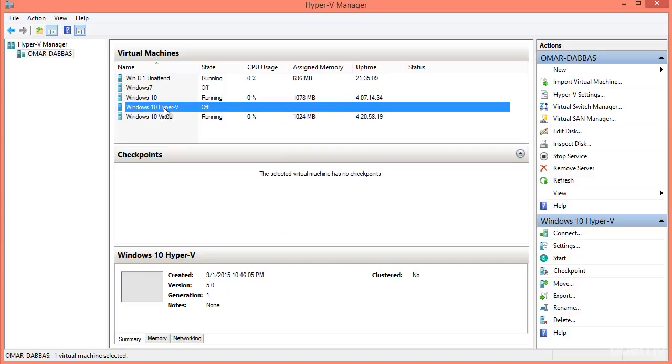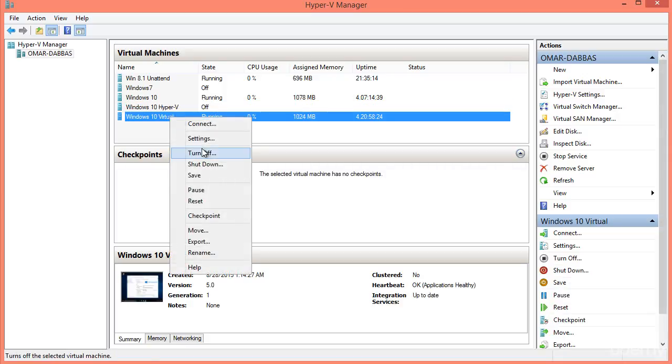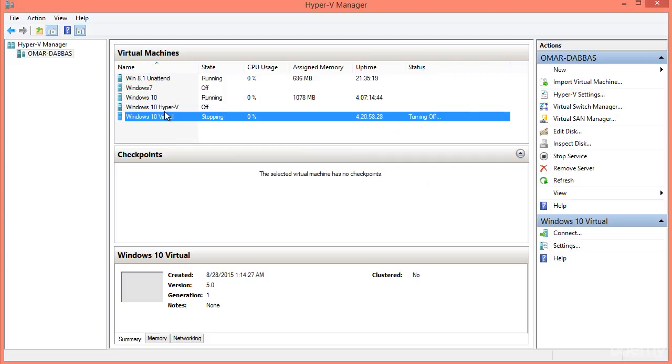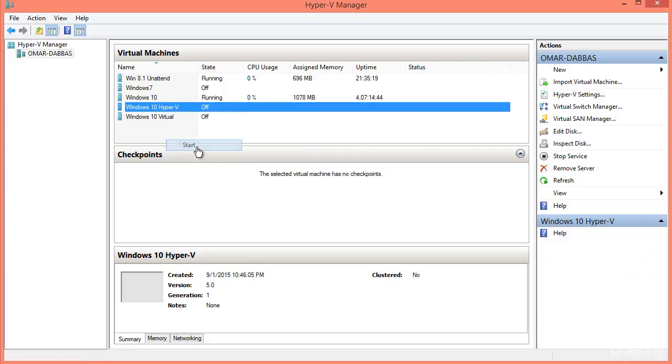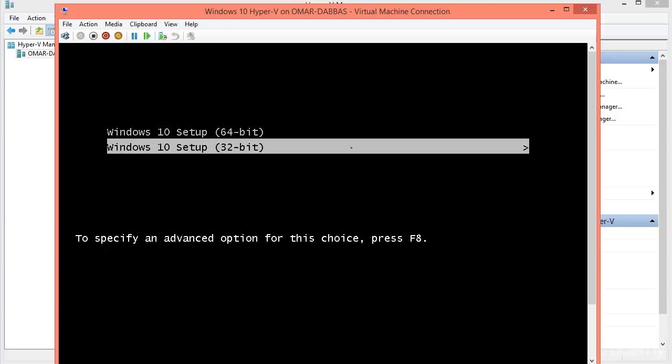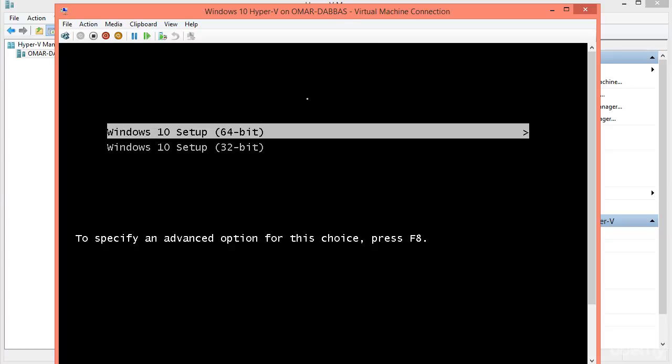Before starting the virtual machine, I think I need to save some resources because I'm out of memory now. I'll just turn off this one. Let's see if we'll be able to start the Hyper-V machine. Yeah, let's right click and click on connect. Here it will prompt us to install the 64-bit or the 32-bit. I'll go with the 64 one.